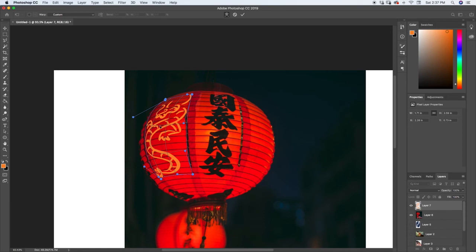And then we also want to make sure that these lines coming across here are also following the curve. So I'm going to adjust those so they're following the curve of these black lines on the lantern. Because if we don't get those right, then the image is not going to be warped properly. All right, there we go. Now that grid system is warped around the sphere and it's looking pretty good. Let's go ahead and hit enter.